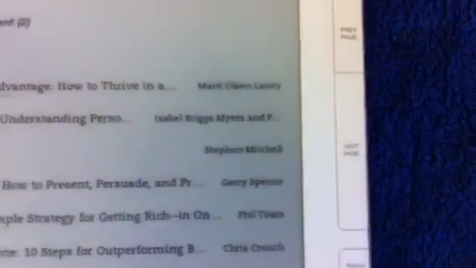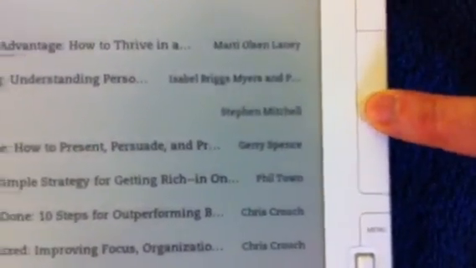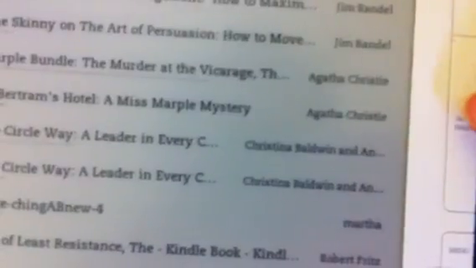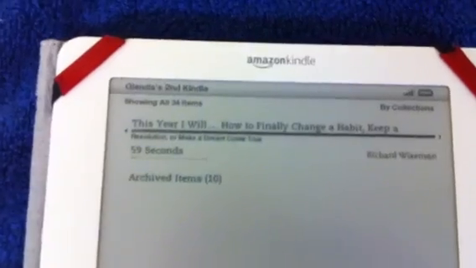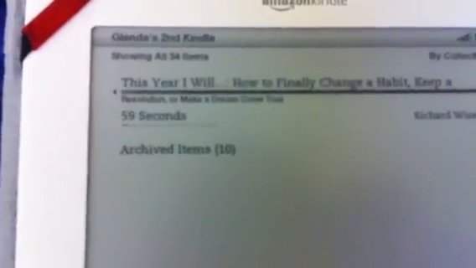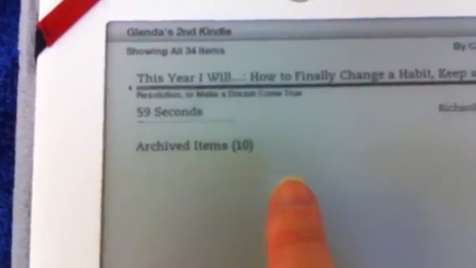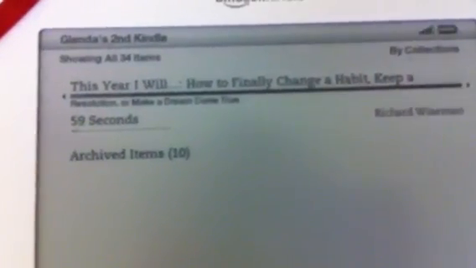So I'm going to use the Next Page button to take me to page 2, and Next Page again to take me to page 3. And you'll notice at the bottom there's an item that says Archived Items. There are 10 archived items.